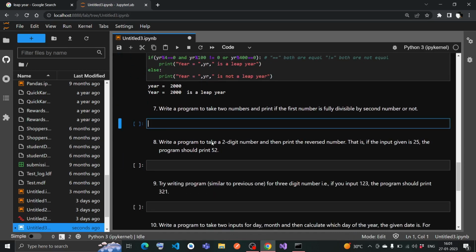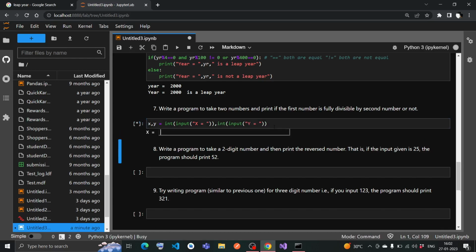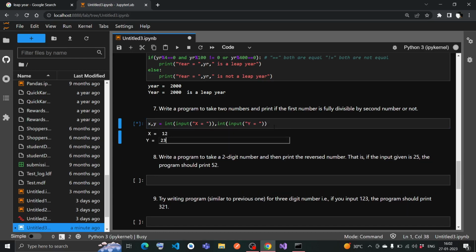So now the seventh question. It is saying write a program to take two numbers and print if the first number is fully divisible by the second number or not. Okay, so let me give x and y as int input. Let me see if it is working or not. I want x equal, comma, y equal. Let me see if it is taking input or not, 12. Okay, so it is fine.